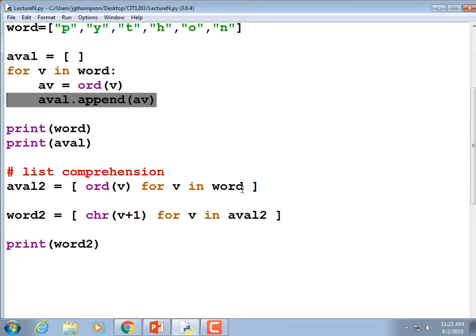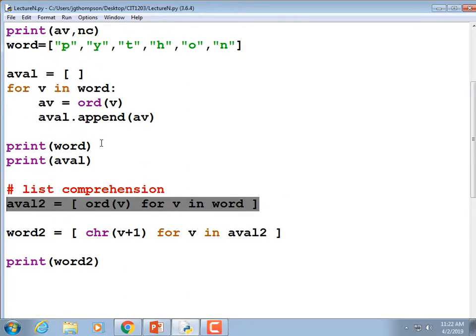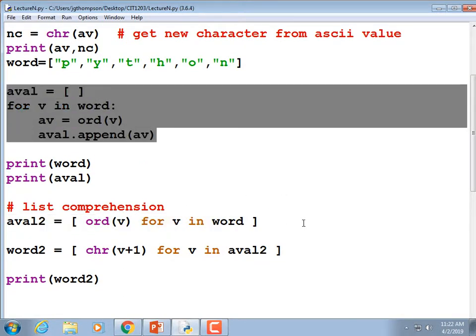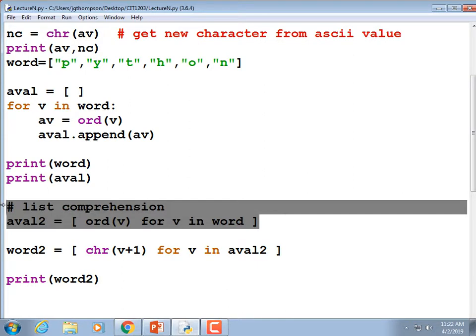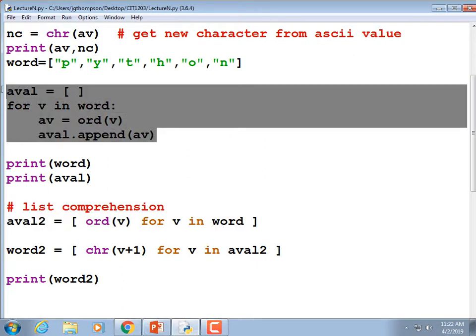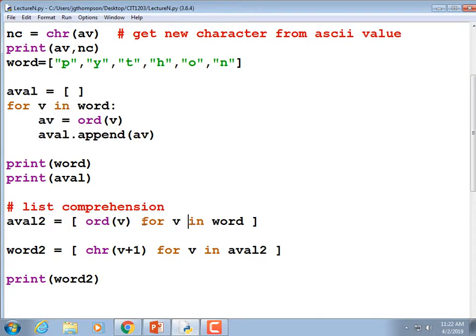And I wanted you to see the comparison between using list comprehension and this, because this code right here is the exact same as doing that code right there. You can see the for loop kind of embedded there. You can see the function call there, that ord(v), and we're creating a new list based on that.